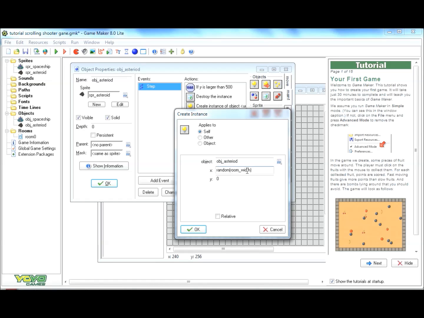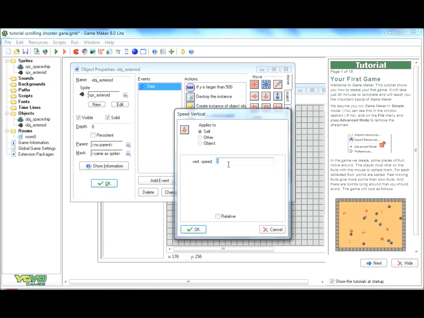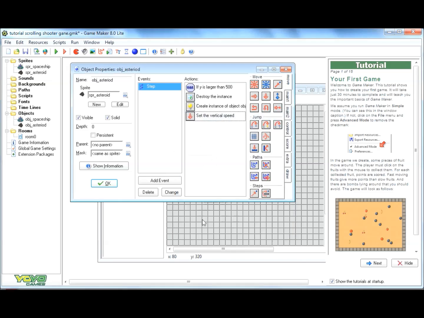Now I've put in not a number, but this thing called room width. Now room width is actually the number on the right hand side of the room, or the X value on the right hand side of the room. So it goes from 0 to room width, whatever that number might be. So random position will position the asteroid anywhere from 0, which is on the left of the room, to room width, which is the right of the room. So it randomly appears at the top. Okay, the final thing we need to do is to make sure that it's got vertical movement down. We're going to give it a speed of 3.